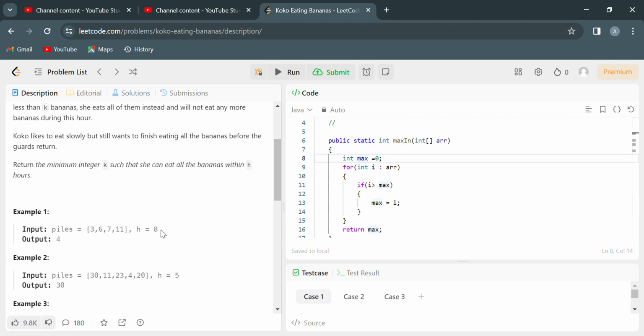Let us take another value, that is 3. What would be the timing for that one? If she eats 3 bananas per hour, then it will give 1, it will give 2, but it will give 3 hours. This is the point where we will not get our required solution. Then it will again give 4 hours, because we are working with the ceil value.